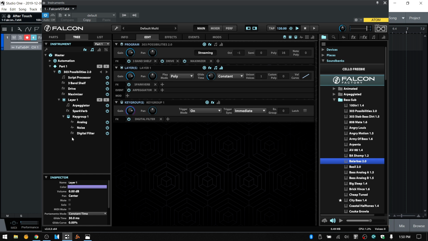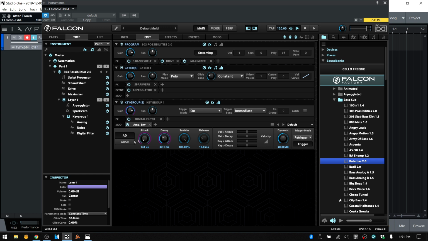And again, if we were to come over to the tree view and look at the key group, this icon matches this icon. Just remember to use these as a guide, as a kind of legend as to where you're working at. We can see analog, noise, and digital filter are what is contained within our key group here. And we can see our digital filter, which is listed here, because we're choosing to show that with this effects icon being active. If I activate here, we can see we actually have an amp envelope as well. If I click once, then we can see that.